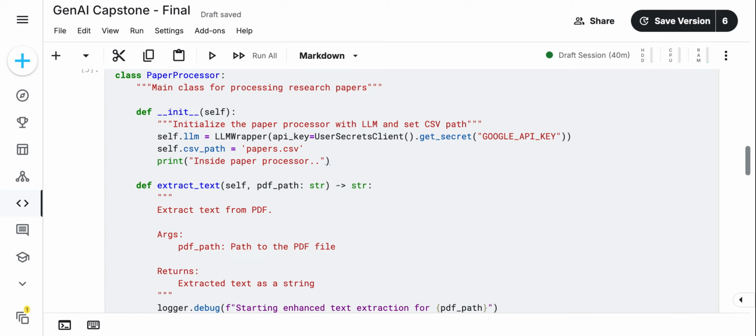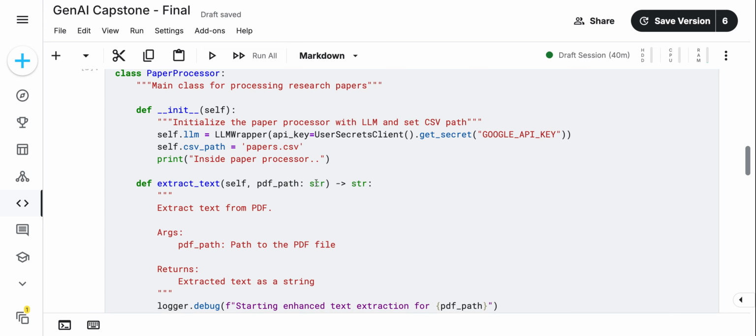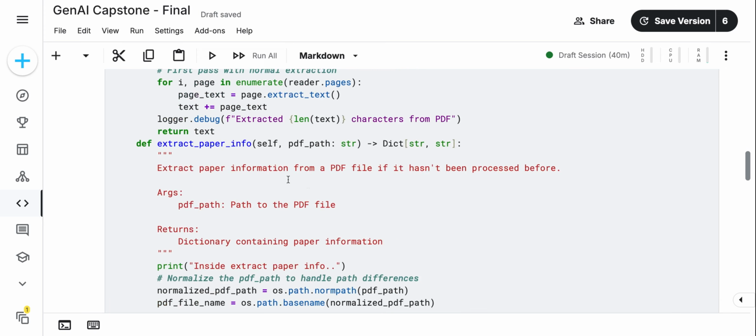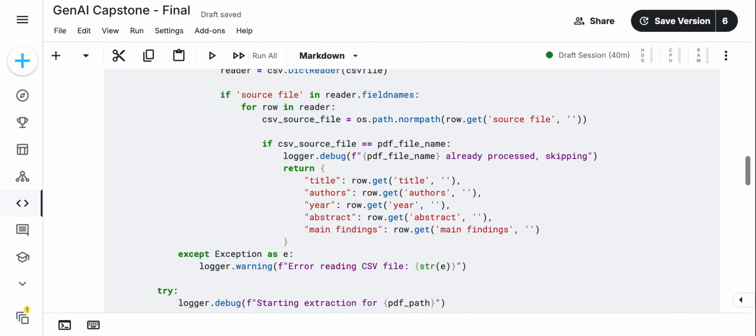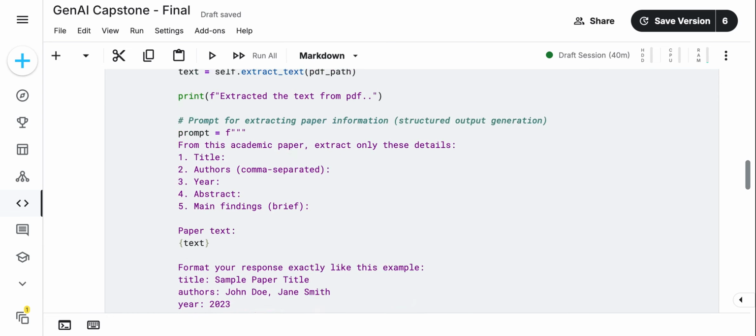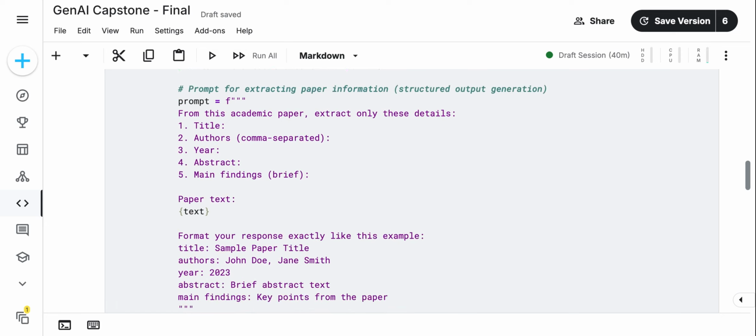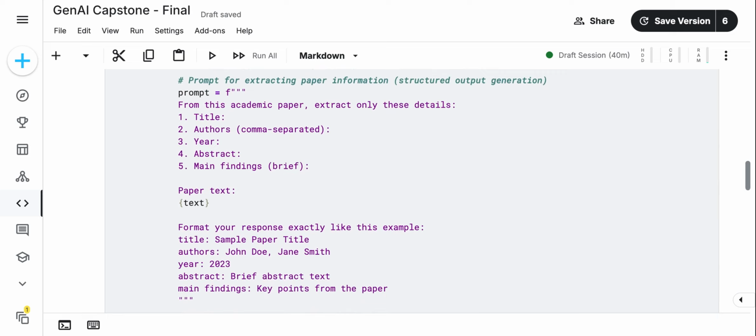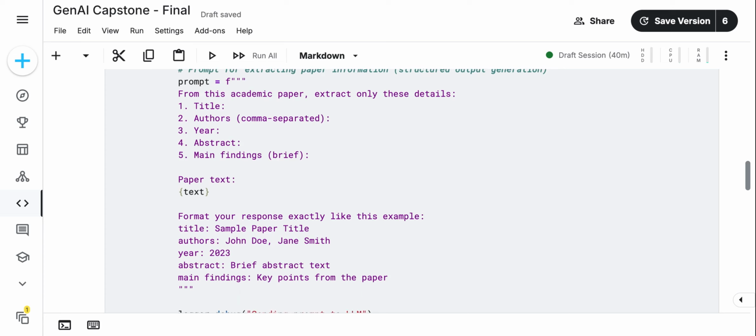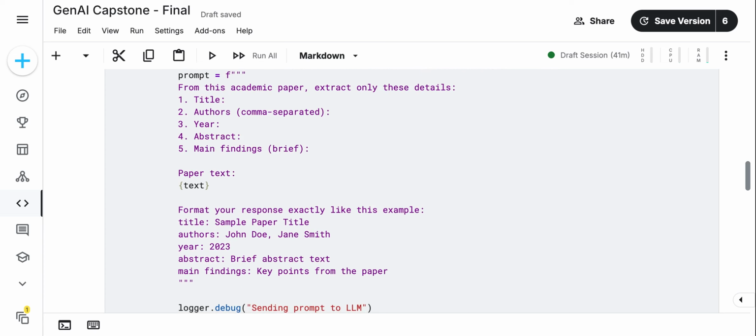Here you can see the extract paper info method, right, which first extracts text from a PDF and then uses a carefully crafted prompt to extract structured information. The prompt is crucial. Let's get to the prompt. The prompt is crucial because it specifically asks for the title, the year, authors, abstract, and main findings, and provides an example of the expected format. So it's few-shot, it's not zero-shot, it's a few-shot prompting method. This prompt engineering ensures we get consistent structured outputs that we can work with programmatically.